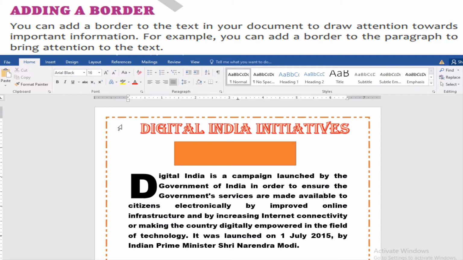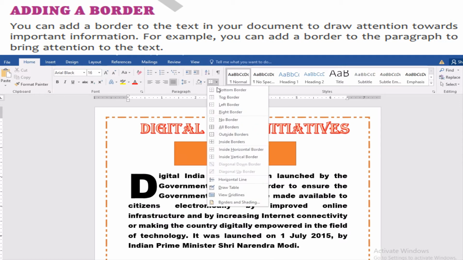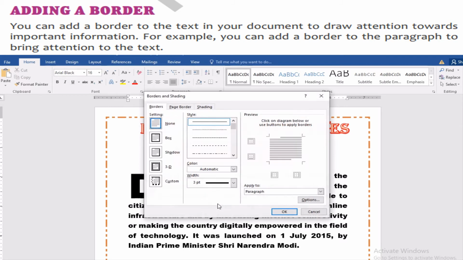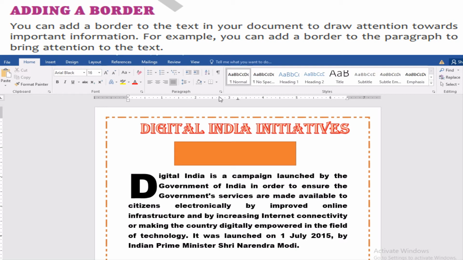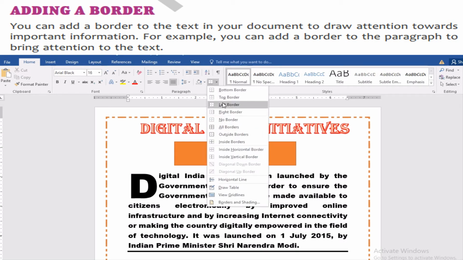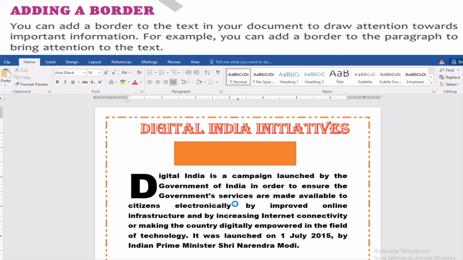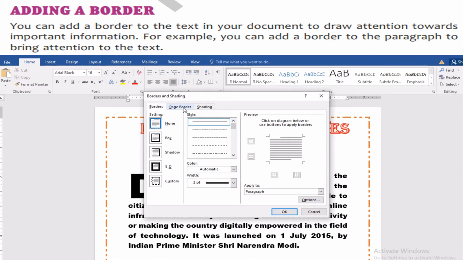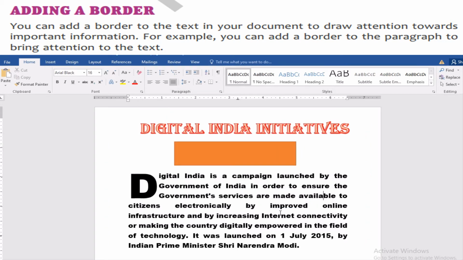So children, if you don't need the border, then you can also remove it by clicking on the same option, choosing none and clicking on OK. Sorry, I have not selected the page border, so again I am going to do that. Border and shading, page border, none, and OK. Now you can see the border is removed.